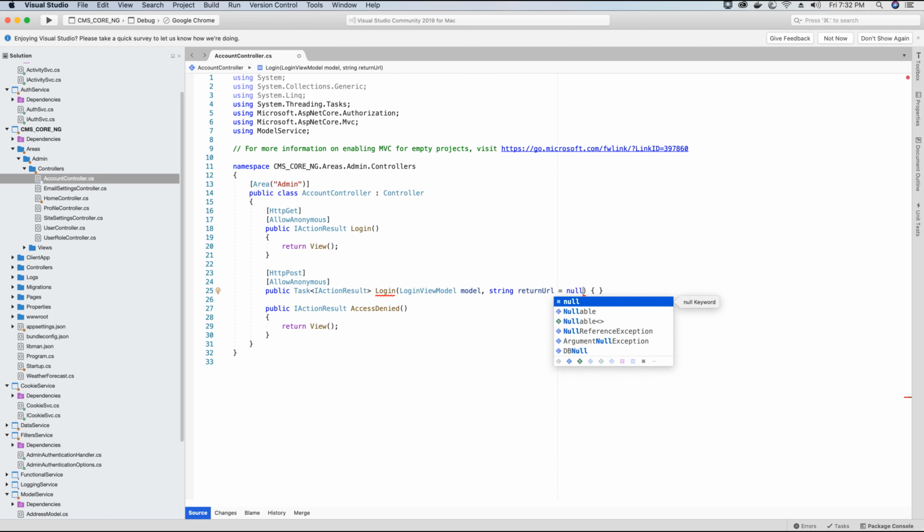Initially, if the return URL is not specified, then I'm going to set the return URL to be null. A return URL is basically the URL that the user was initially trying to access. So I wanted to access the home page of the admin panel. Since I was not logged in, I was redirected to the login page. Now once I log in to the application, I need to be redirected back to the home page, because that was the page which I was initially trying to access.